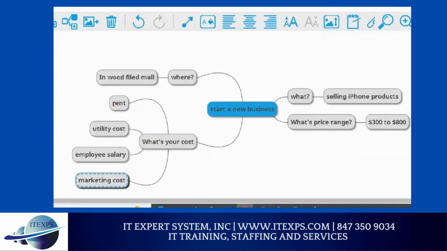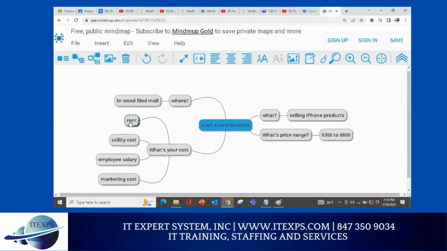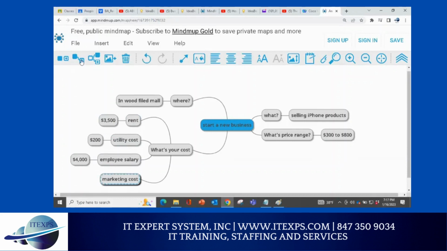Now, if somebody says I'm paying rent, what would be the next question? How much rent? Right? Yes or no? So anytime you click here, then you click insert child, and they will say rent is, let's say, $3,500. If they say utility cost, you click here, and then you click here and say how much the utility cost. Let's say it's $200. You click on employee salary, insert child, and you click on $4,000. And you click on marketing, and you click here, and let's say 850.